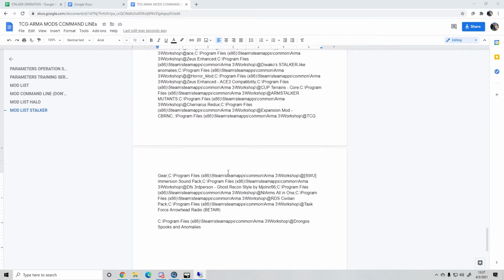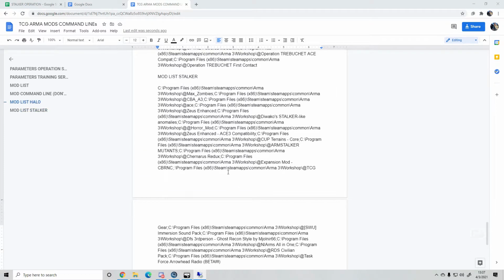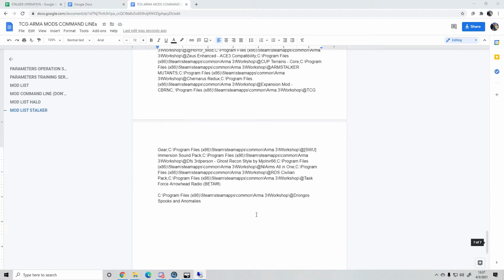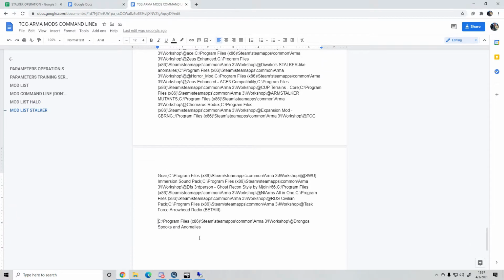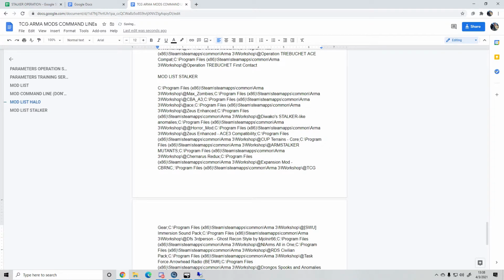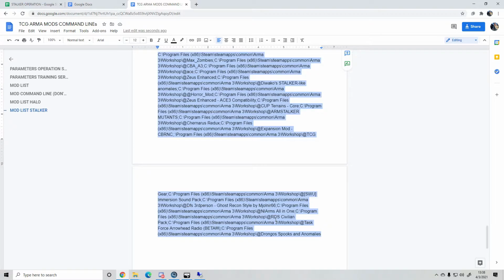Alright, so now I'm going to show you how to actually put the mod parameter command line that you just made onto the server box. So here's an example of our stalker selection. I went through and made the entire one just like I did: set up a bunch of blank pathings, found all the class names, and then put semicolons and connected them all. So essentially all you're going to do is copy this.